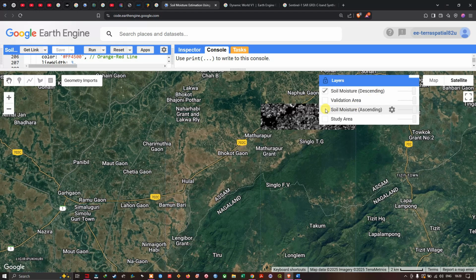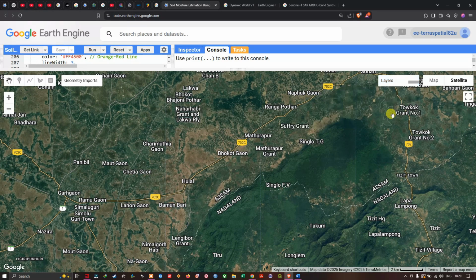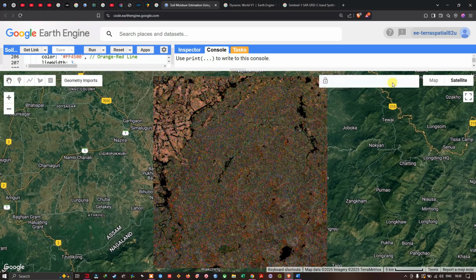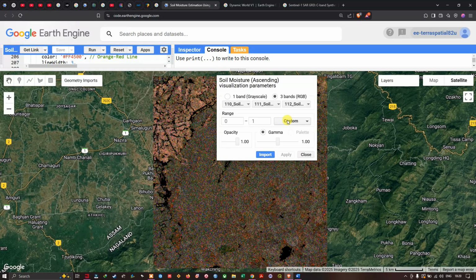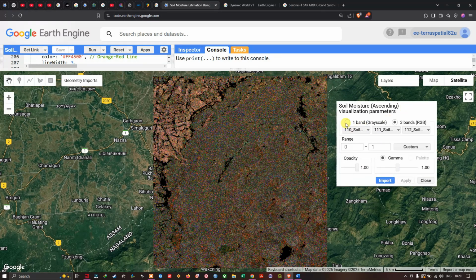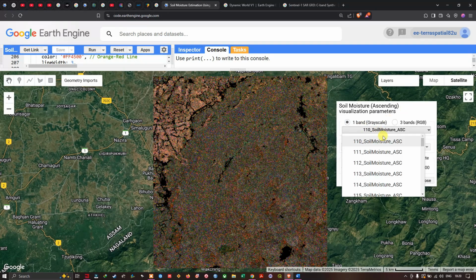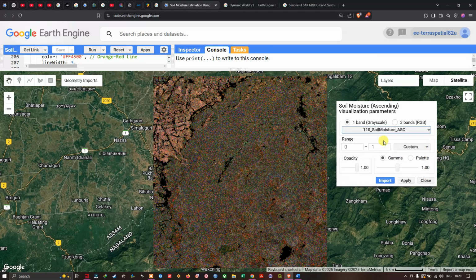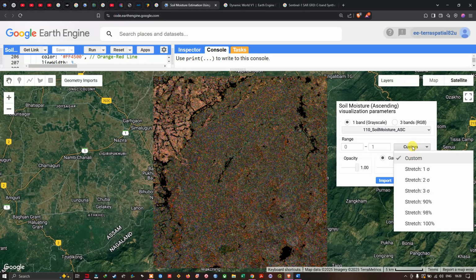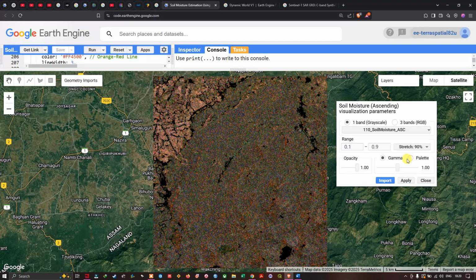And similarly, let us visualize the soil moisture value for the ascending orbital pass image. I'm going to turn this on, I'm going to turn this off. So now the image has loaded. In the soil moisture for the ascending orbital pass, I'm going to click this option, and further I'm going to select single band grayscale, and you can select different images for different time periods. So we're going to select this particular one, and I'm going to adjust the stretch type. I'm going to select stretch 90%. Now the value ranges from 0.1 to 0.9. I'm going to click apply, and let us visualize the result here.